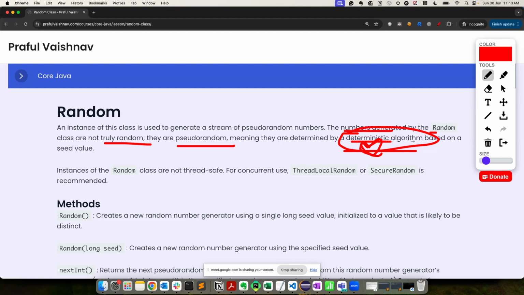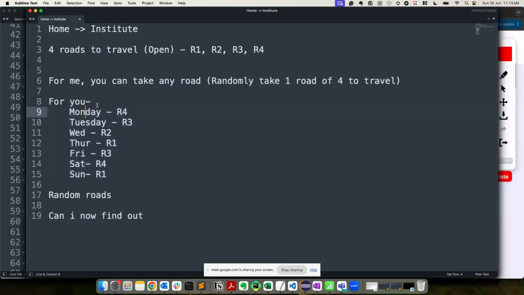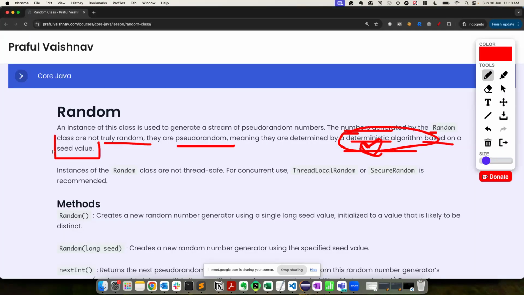And why is it deterministic? Because it is generating a random number based on a seed value. There is some seed value, some initial value. Here the seed value was the day of the week, and here we have some seed value, some number. So instances of the Random class are not thread safe. If you want a thread safe class, you should use ThreadLocalRandom or SecureRandom.